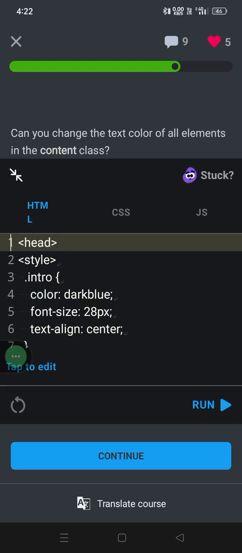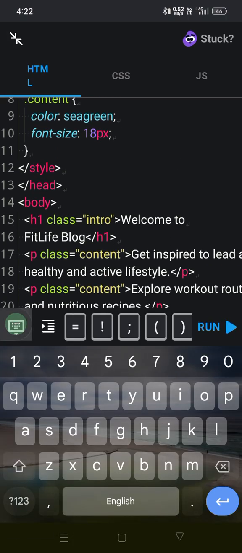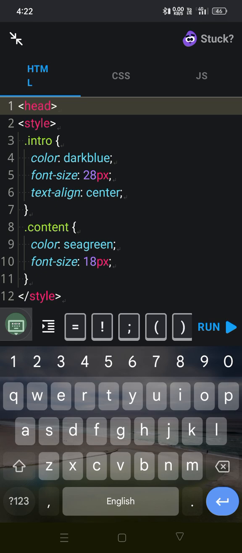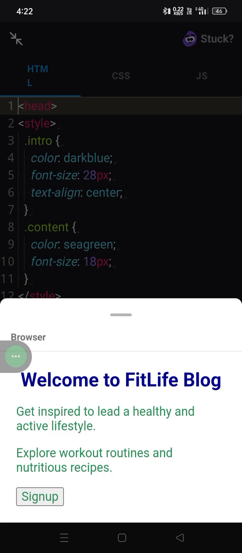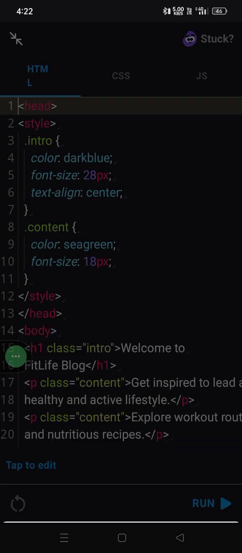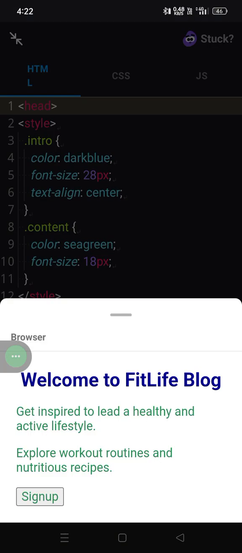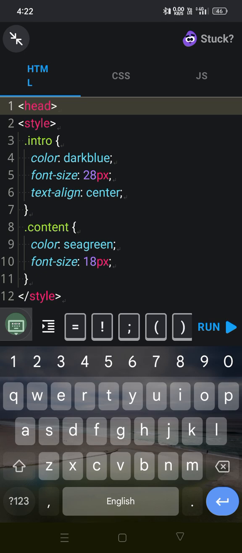So here is the HTML code. The class attribute is used multiple times with the same class, and one is different. And here is the CSS. Run this. So what is the result? The result is like that. Two paragraphs have the same class name, and the button has the same styling. Here it is green, and one is the intro ID, and the button is green like the content.